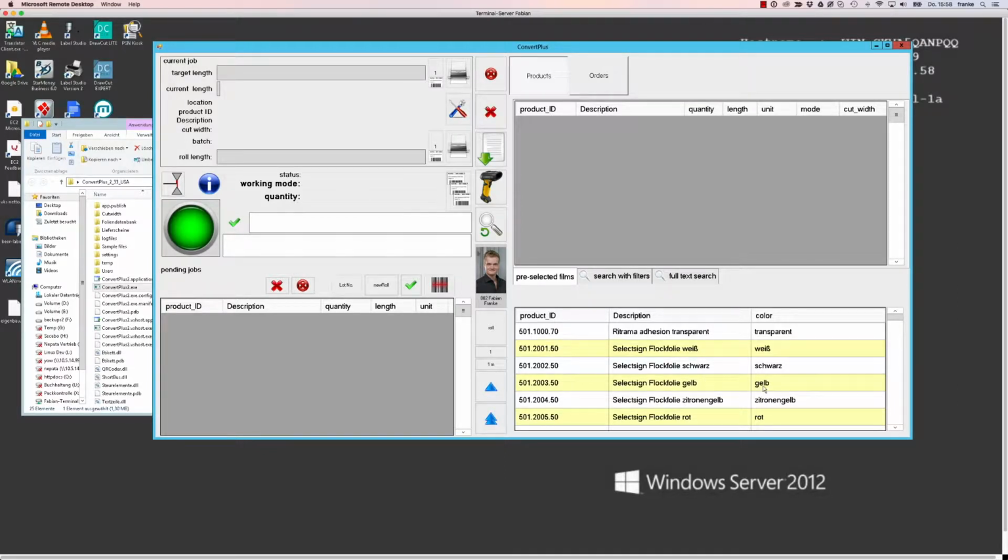In the bottom right corner there's a product list that can be imported from a CSV file with certain columns that can be defined by our customer. In that case we have a product code, a product description and a color, but there could be more visible and also more invisible columns inside this product database. This is the list of products that we can create converting jobs from.